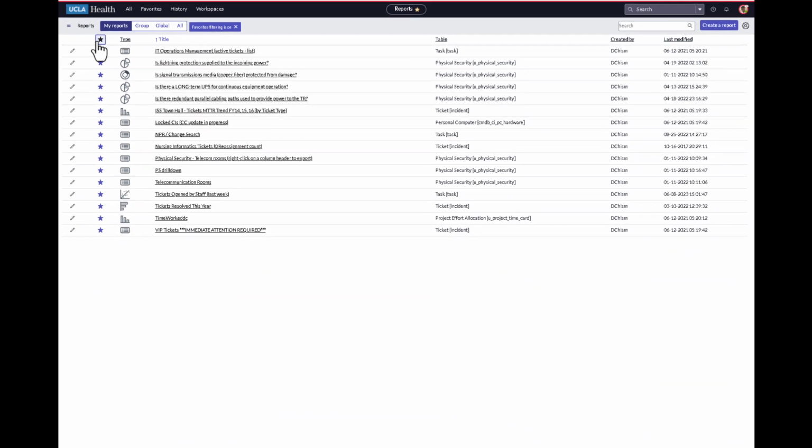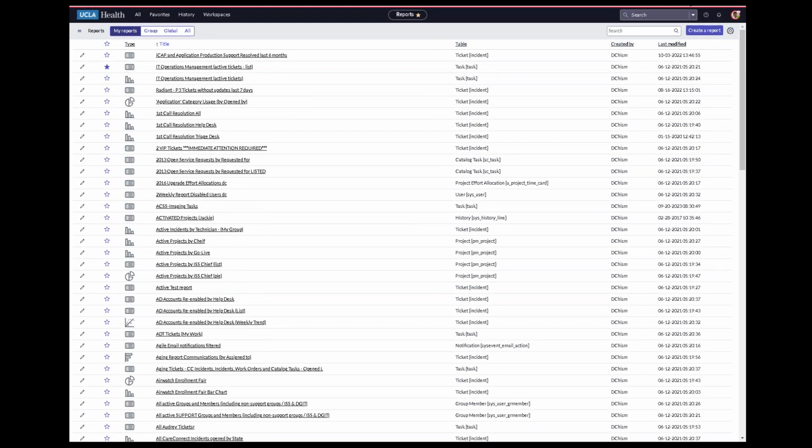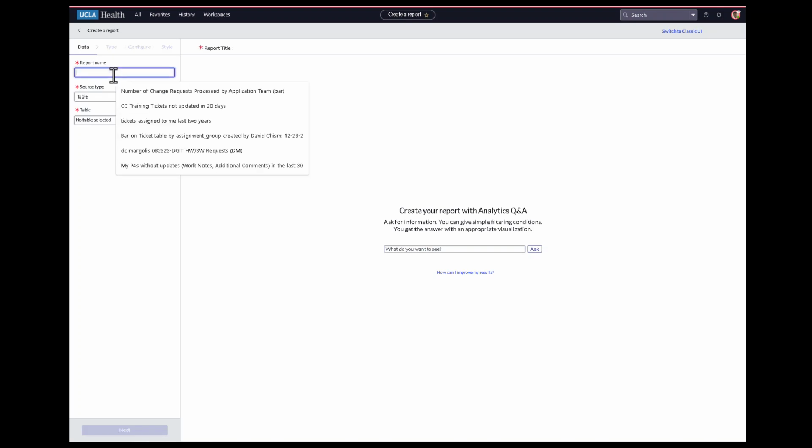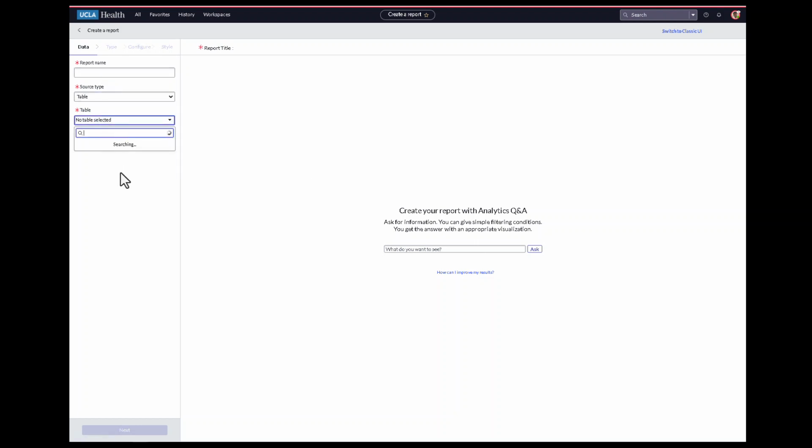I mentioned that it may be a little challenging to create reports from scratch as a new report user if you're not familiar with the system tables. That's because if you go here and create the report manually from scratch, you'll need to know what table you're going to report on. These table names are not obvious. So again, this is not the ideal method for a new report user to begin with. However, if you go here and use the Analytics QA, it's a lot easier to create that report from scratch.